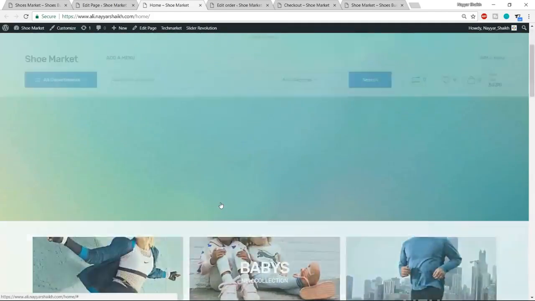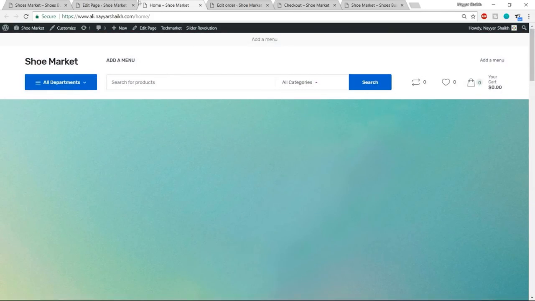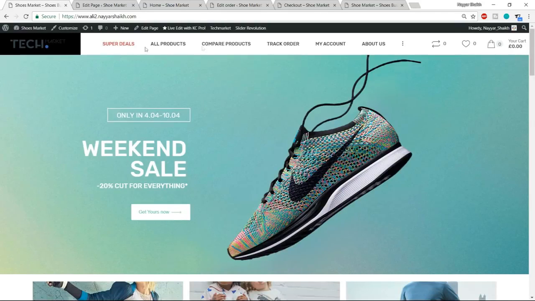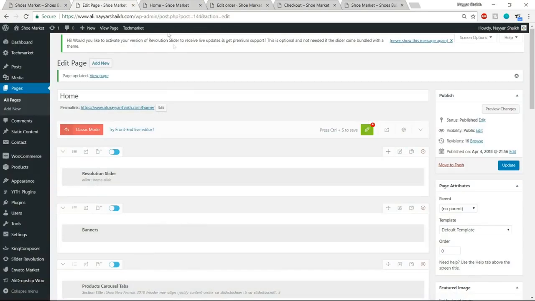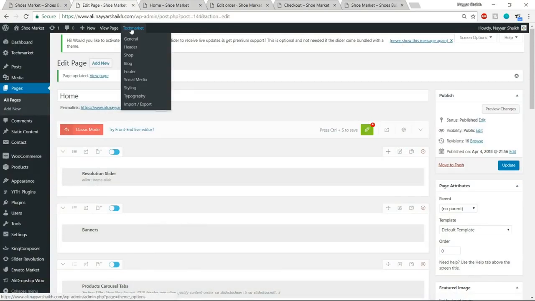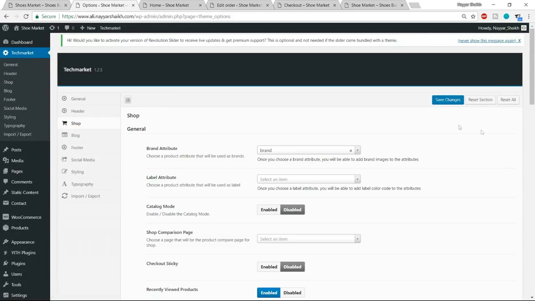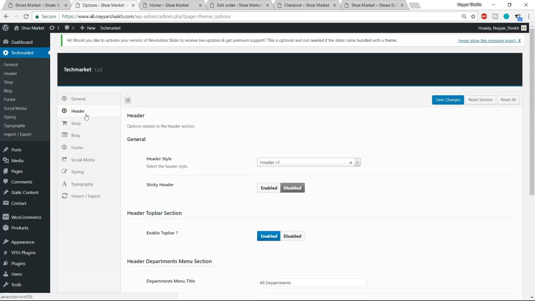Now let's change the header style. As you can see, this is the header style, but in our home page, we have a different header style. So this is really easy. Now click on this tech market. Click on this tech market link at the top. Fine. Now go to header.